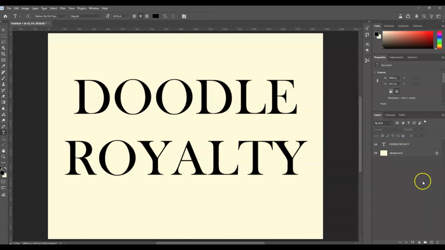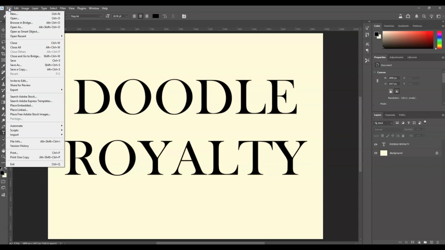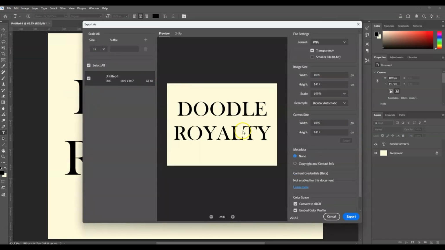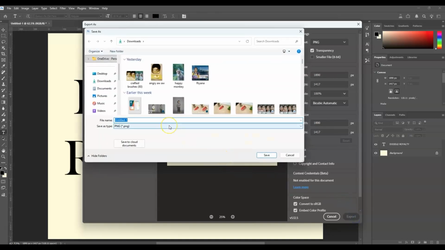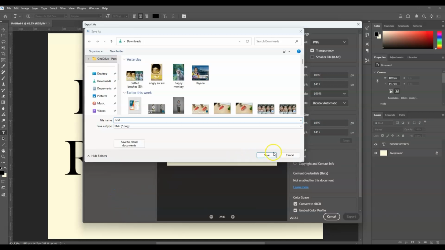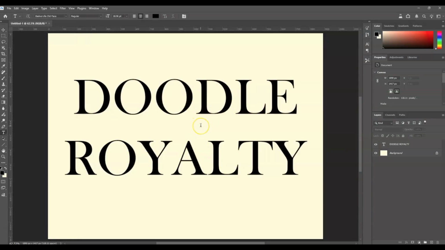All right, now we're going to export this. So let's go to the menu bar, go to File, go to Export, and select Export As. So this window will appear. Just select the format, and let's type down the name of this as text. Okay. Now hit save. Now we already exported this file.